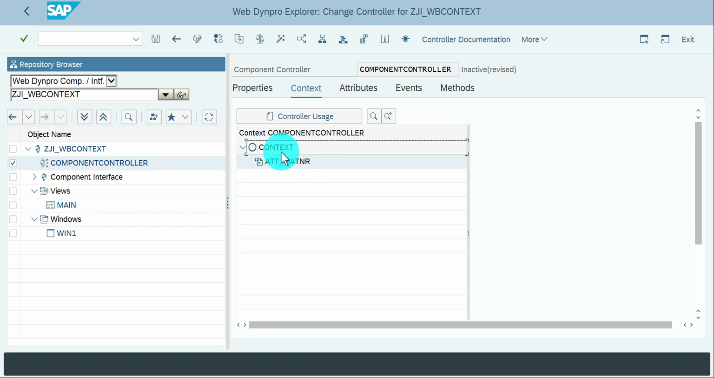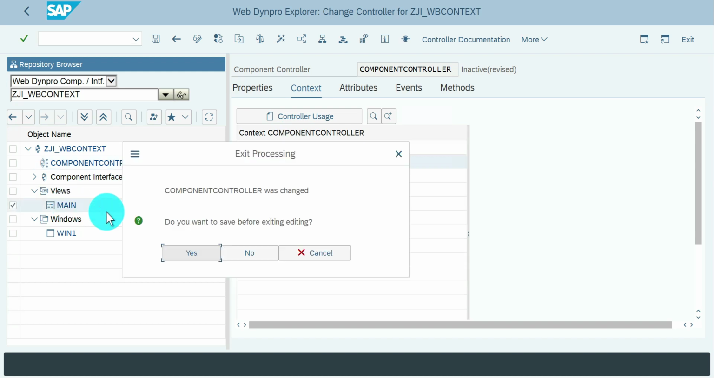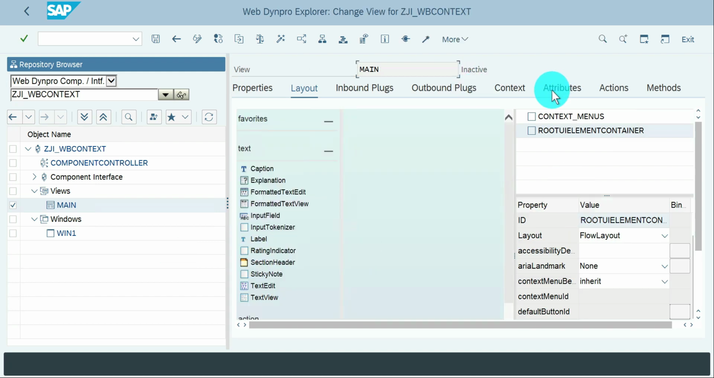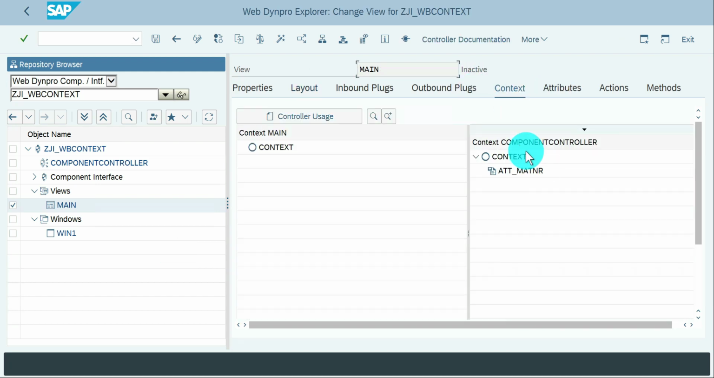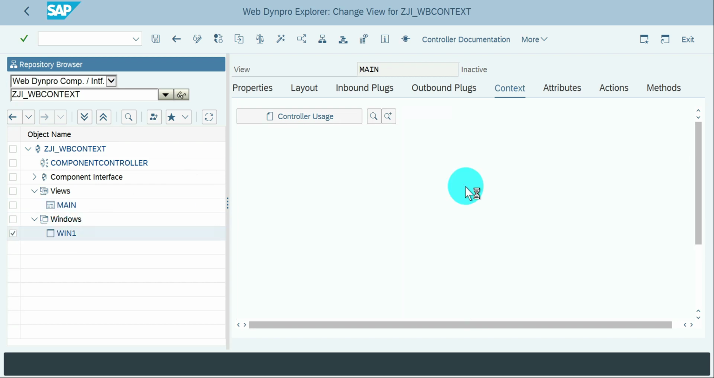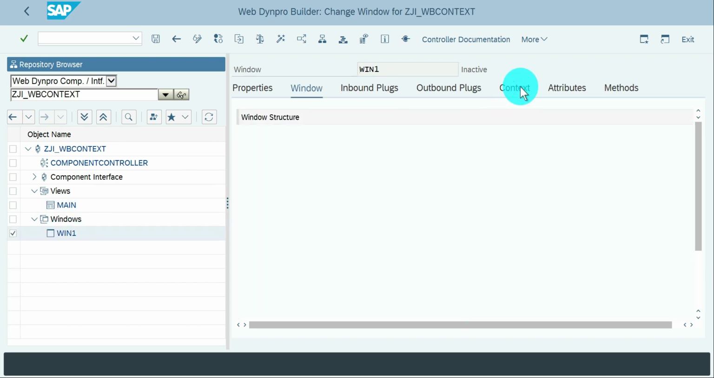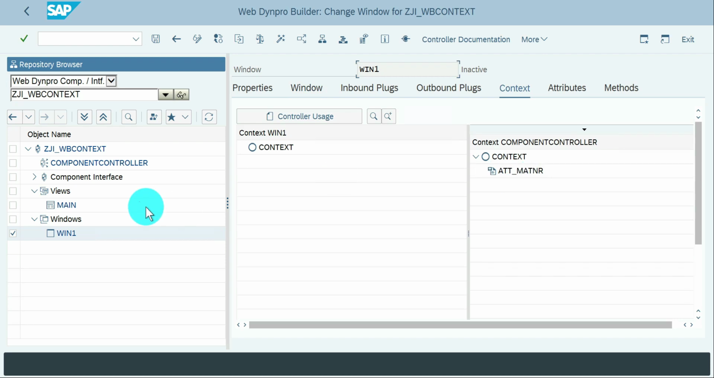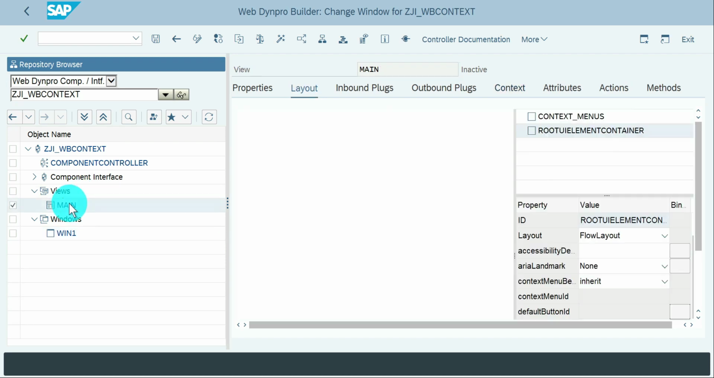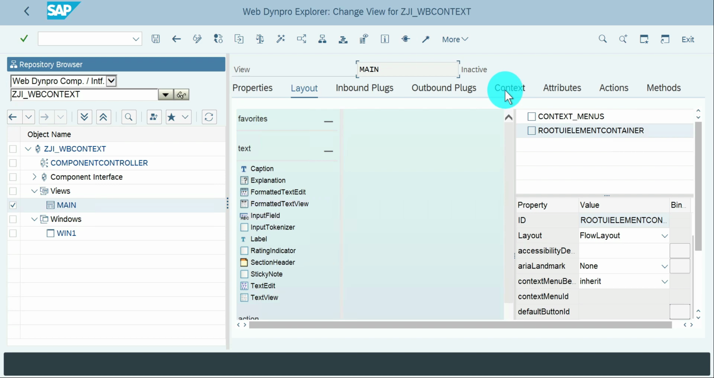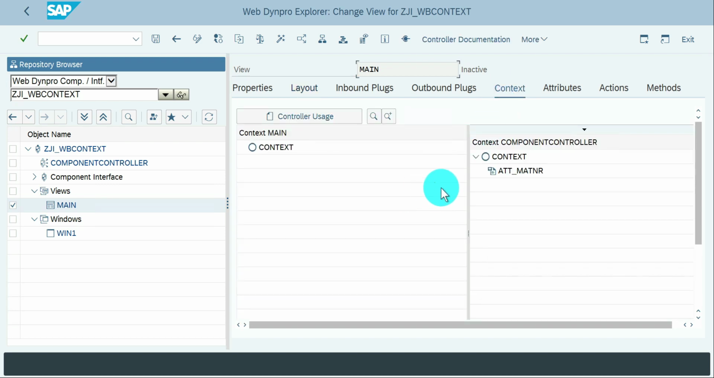Once you have the context in the component controller, if you go to the view, just save it. Go to your context, and here it's visible. Then go to the window, context. Yes.